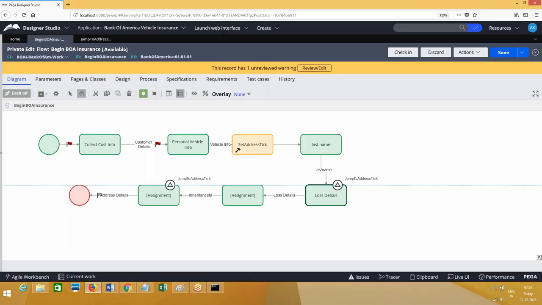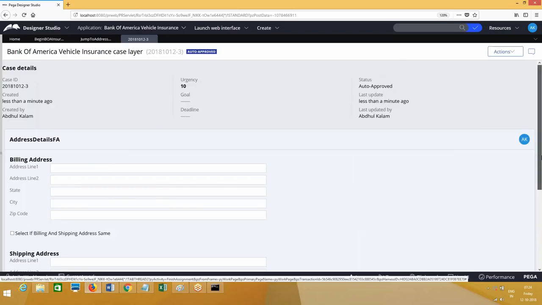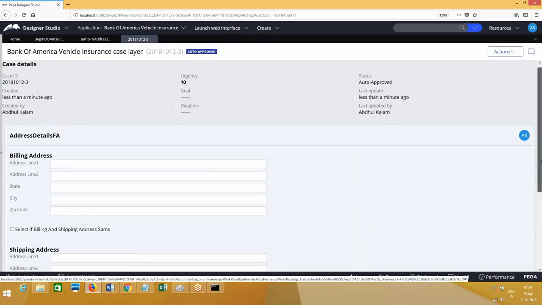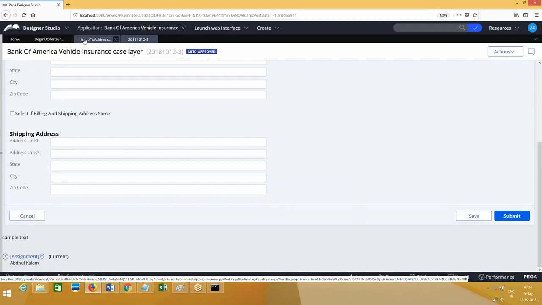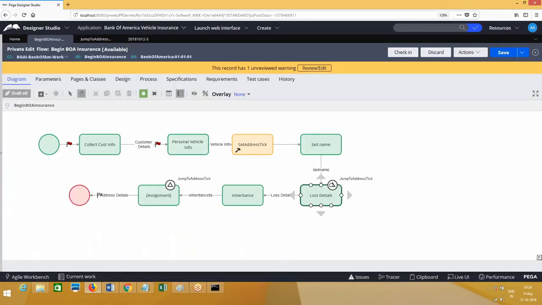Click on submit, and here I'm going to set the ticket. I'm going to select the checkbox in order to set the ticket. Now the ticket is being set, will be set after this. So submit. So where has it jumped to? It has jumped to address details. So was the ticket set before the address details? Did we set this or not? Let me check in and retest again.